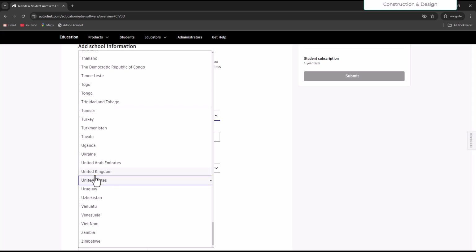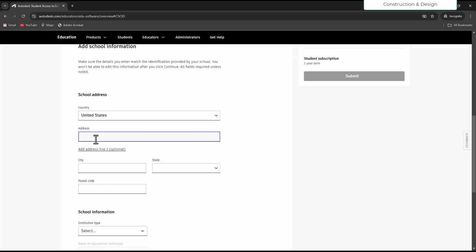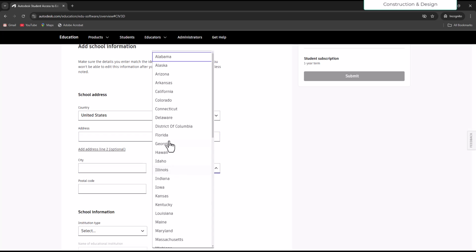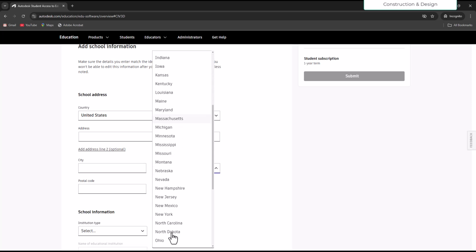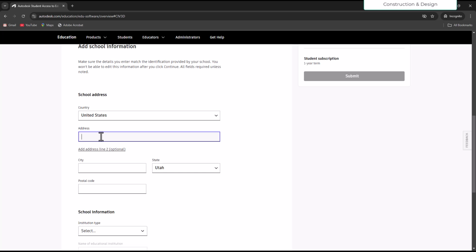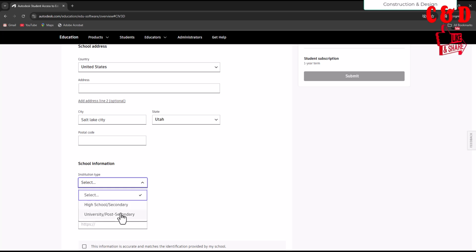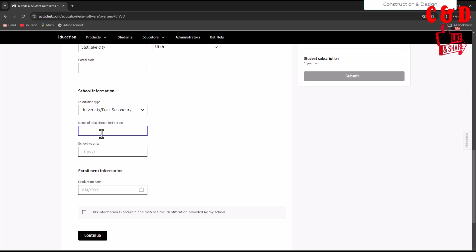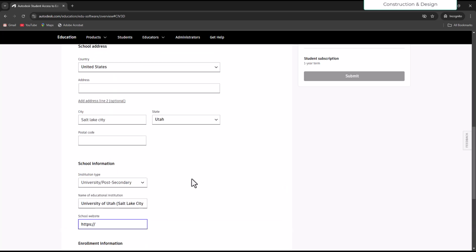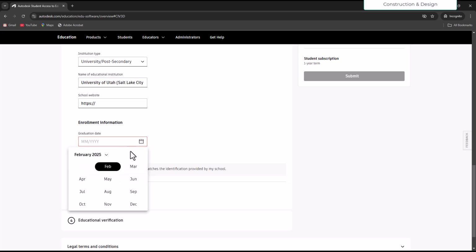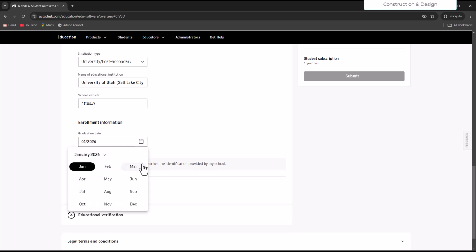And then continue. Now you have to choose the country where your institution is. I'll just keep it in United States, and then just put some address and city, state. State, I will say Idaho. No, I will say Utah, and this is Salt Lake City. And choose your institution type. It's university, and the name of your institution, University of Utah. And if the school has a website, you just put it in there. Okay, and type in your graduation date.